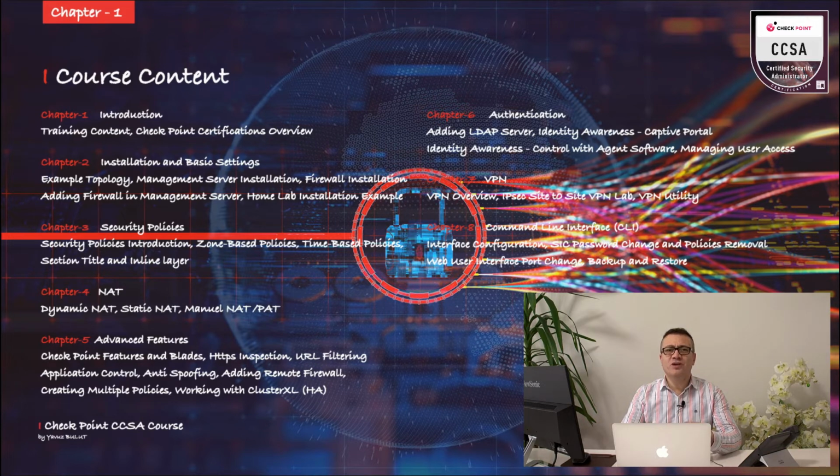In the 7th chapter, there is the topic of VPN. In our first lesson, we will give an overview of VPN. In our second lesson, we will make a lab example for IPsec site-to-site VPN. And in our last lesson, we will finish our lesson by looking at the tunnel details of these VPN connections using the SmartView program.